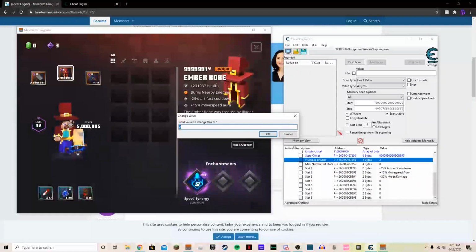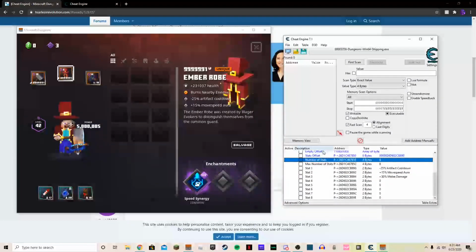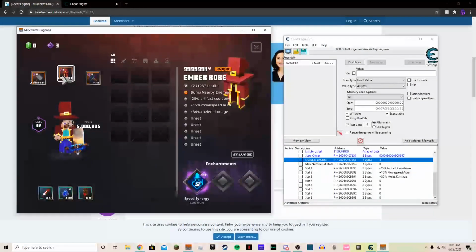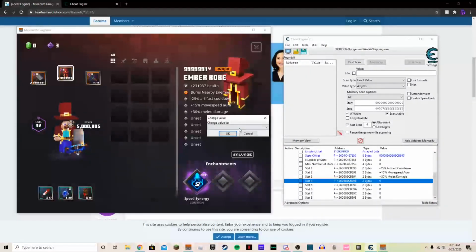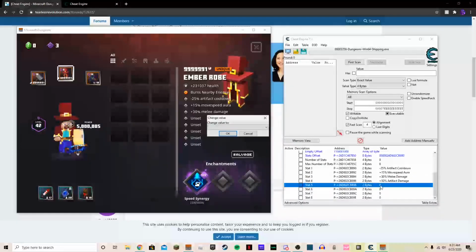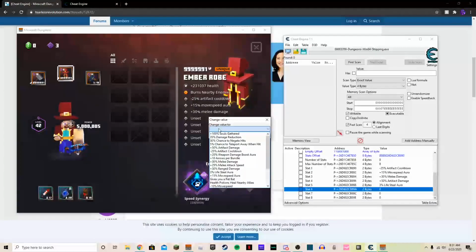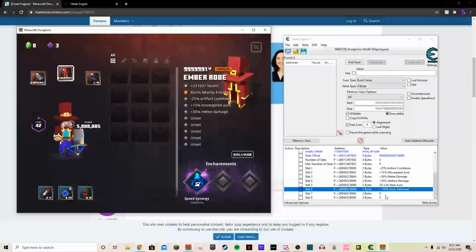Oh wait, first I have to change that number to 8 or it will not work. So if you don't change the number of stats to 8 and you want more stats, you have to do that or it will not work. Now, as you can see, all of these say unset because I haven't set them in the cheat engine yet. But let's say I set them all real quick to lifesteal. You know, I'm just choosing random ones, as you can see.